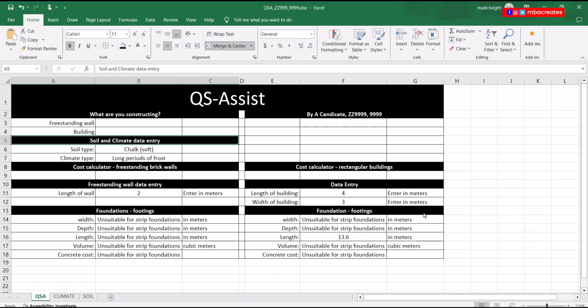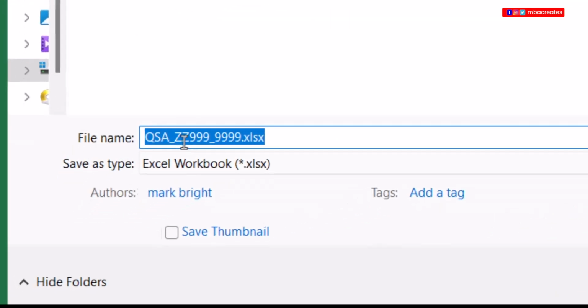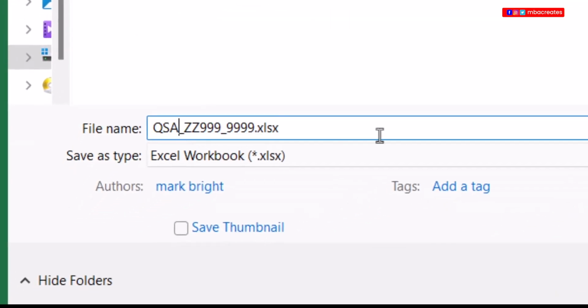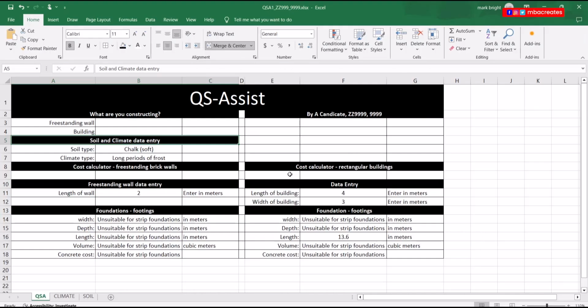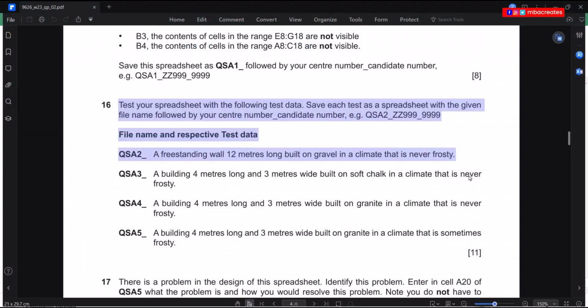Next, let's go ahead and save our file as QSA1. So I'm just going to add a 1 here and save. Test your spreadsheet with the following test data. Save each test as a spreadsheet with the given file name followed by your center number and candidate number. A freestanding wall 12 meters long, built on gravel in a climate that is never frosty.